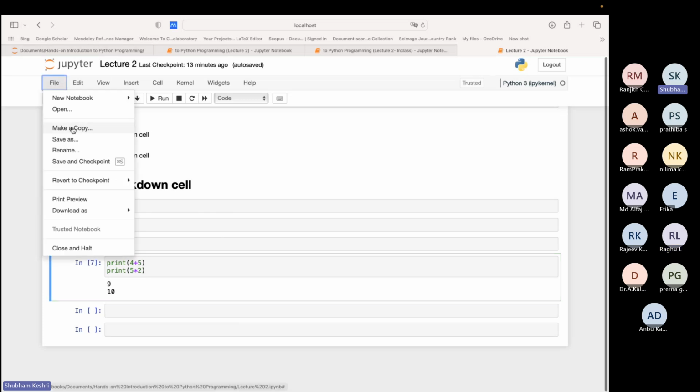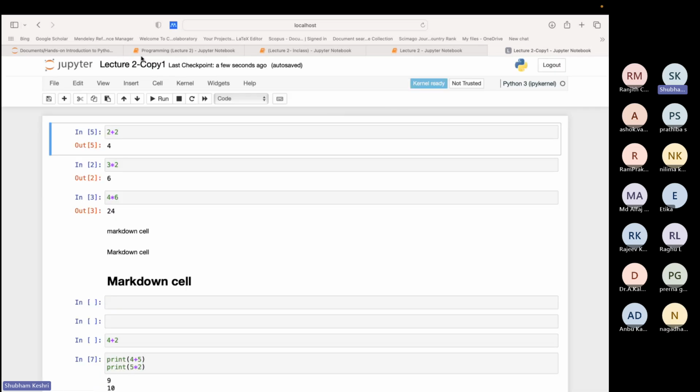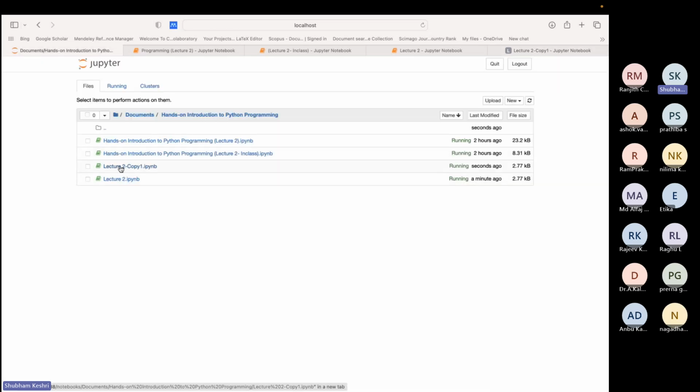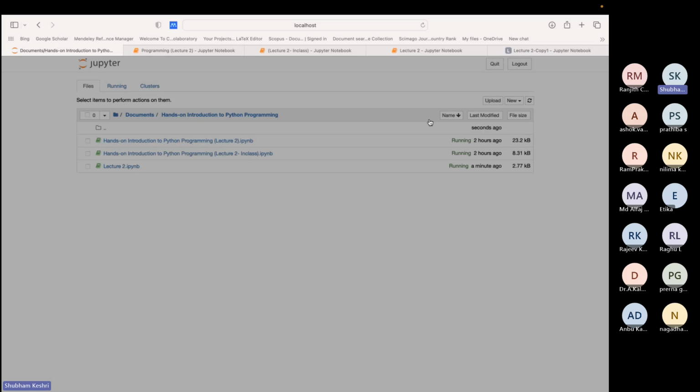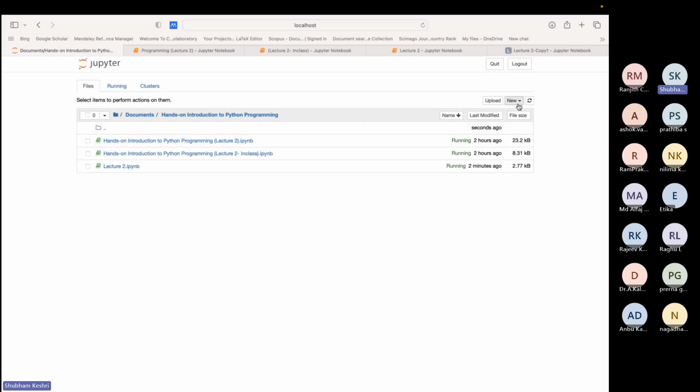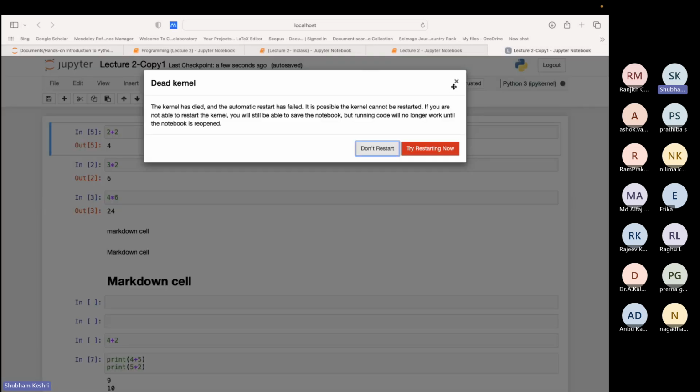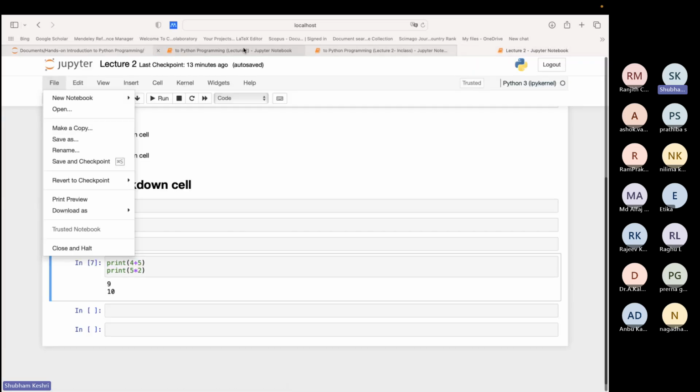So make a copy. If you want to make a copy, you will click here and this file will be copied and you will get lecture2.copy. When you go back to your files, you will see lecture2.copy is there and you can delete it. Since I don't want it, I am deleting it. It's confirming. Yes. You can always create a new file. You can go to New and create a new notebook, Python 3. So this is a new notebook. Make a copy, save.